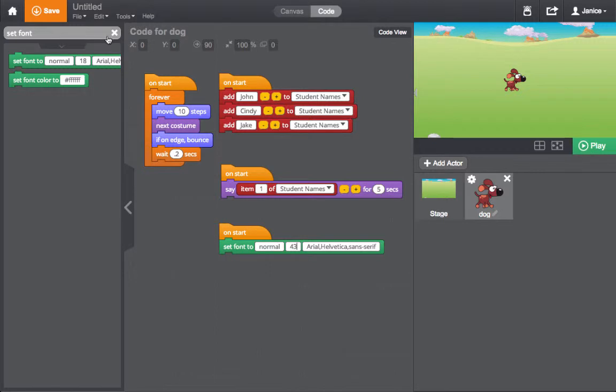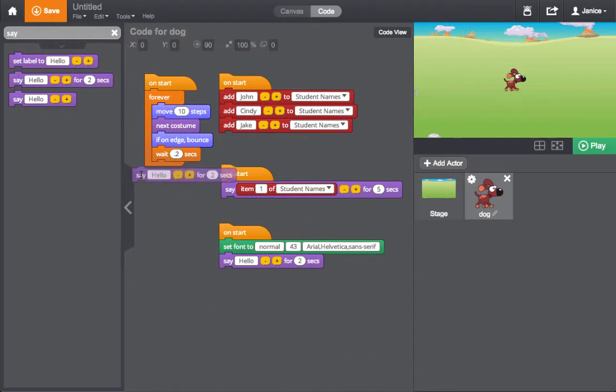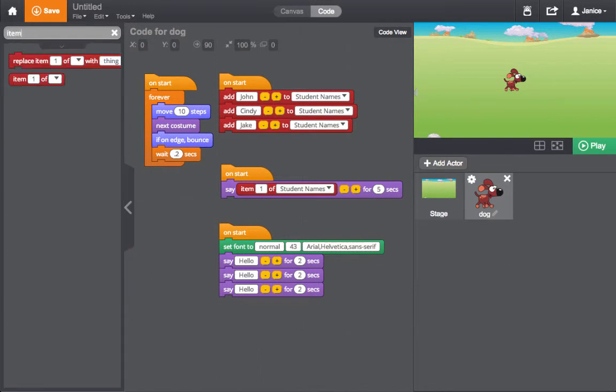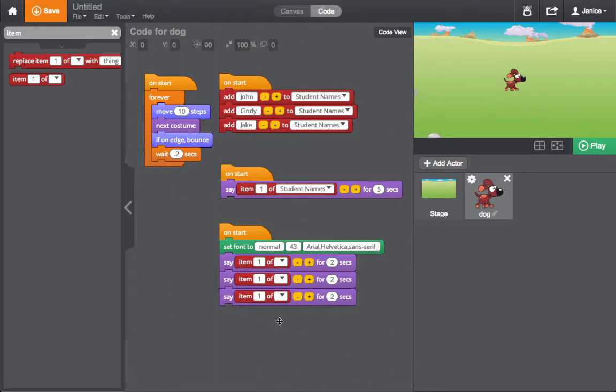Now search for the Say block and select the Say Hello for 2 seconds block. Drag 3 of these out and attach them to the Set Font block. After that, click on the Variables tab and find the Item 1 of Blank block again. Grab that and drag it in place of Hello for each Say block. We use these blocks to make our actor say the list we created.